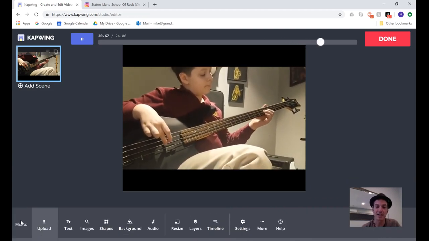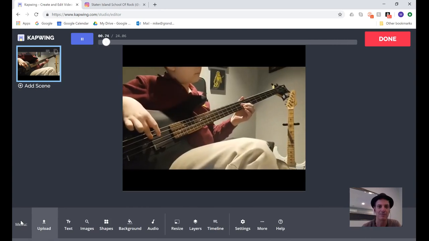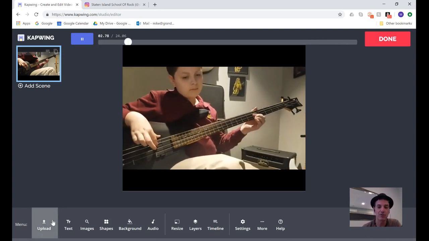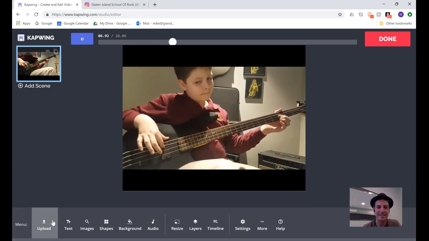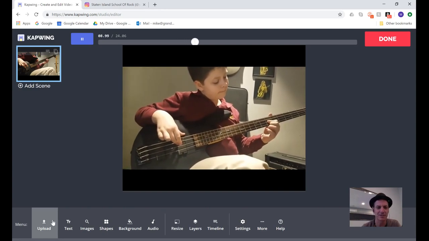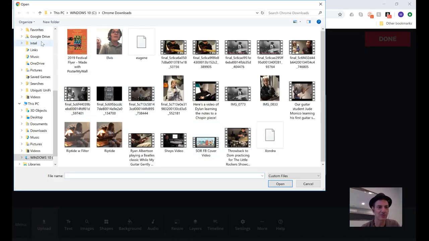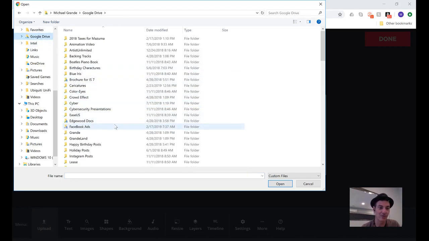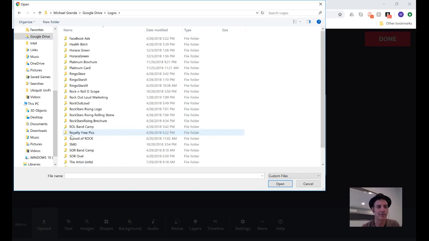What I do wanna do is add my watermark for my branding. A lot of people say, how do you add the watermark for branding? You could do it with Corel, you could do it with Adobe. There's tons of softwares out there, but it's not as easy as this. This is the simplest of the simplest. You simply go to upload and you select your logo. So now I'm gonna go to my logos. I have all my logos in one place in my Google Drive. I'm gonna go to my logos, go to my Google Drive for my Staten Island School of Rock.